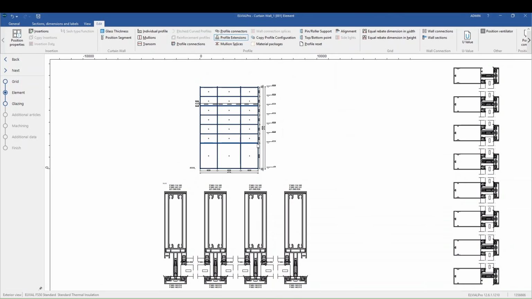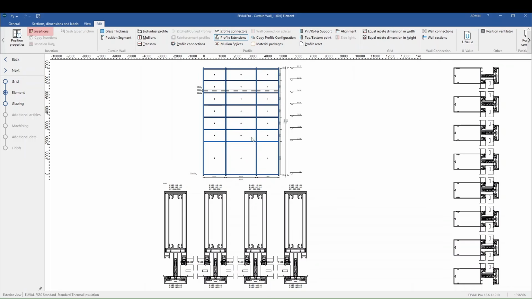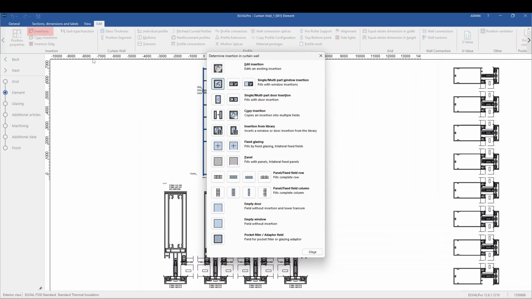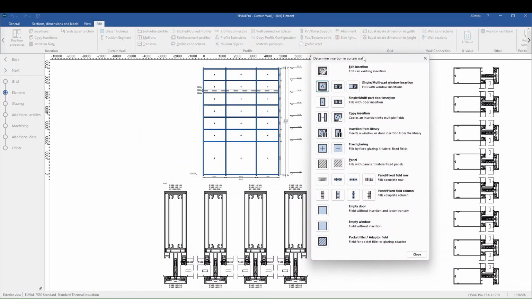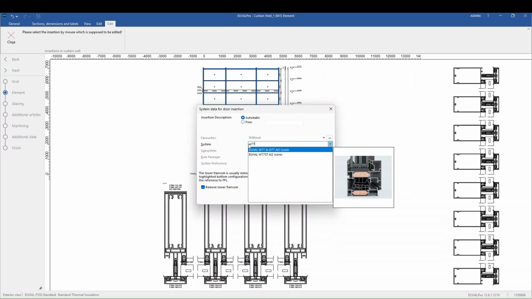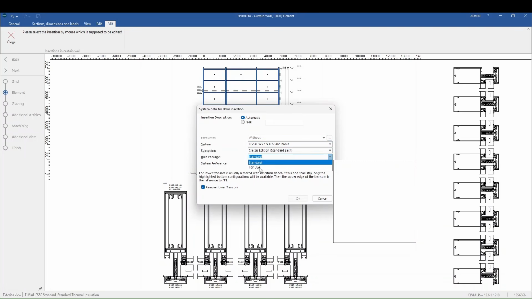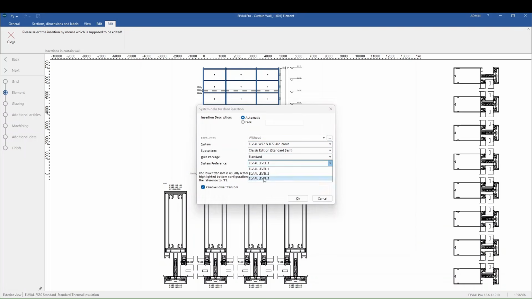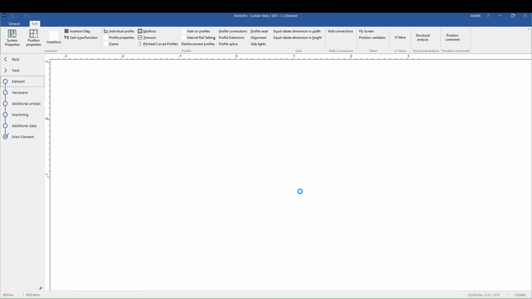Additionally, for this position, we must add a double leaf entrance door and two projected windows. You can add an insertion using this option. Initially, we will add the entrance door. We select the door insertion and then the desired field. We then select the desired system configuration for the entrance. Furthermore, we ensure that the bottom transom is removed, as it is unnecessary in this case.